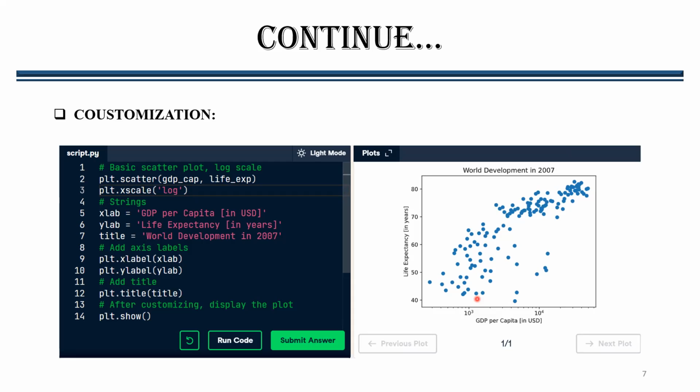So customization. Here in this query, we will customize labels using xlabel equals GDP per capita in US dollars, ylabel equals life expectancy in years, and the title of the plot equals World Development in 2007. So these are the labels that are shown on the plot after showing the plot.